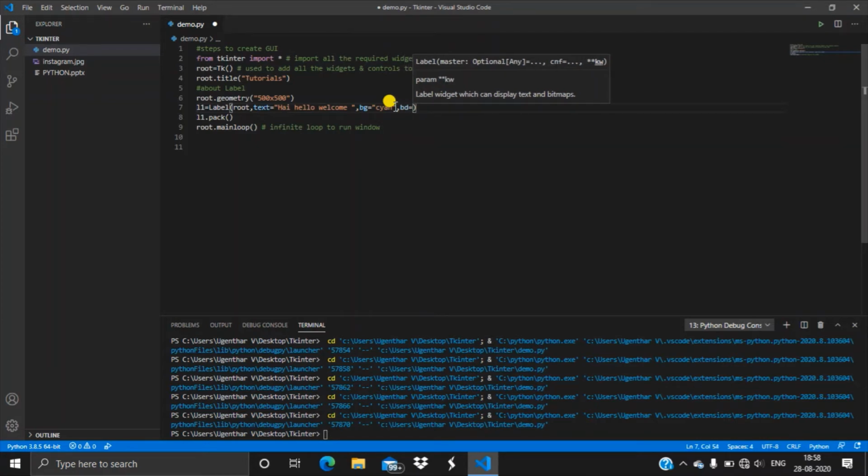Next, let's see another option called cursor. For example, here they have programmed in this editor that when I move to this portion, the cursor is an I shape. When I move to this portion, the cursor is an arrow mark. When I move to this, the cursor is a hand. For this application we are using the cursor option.